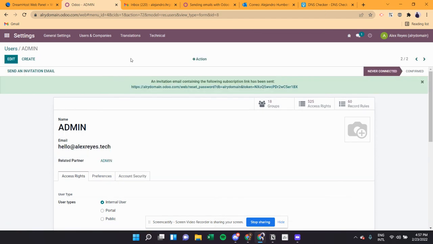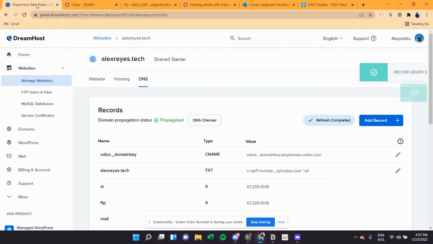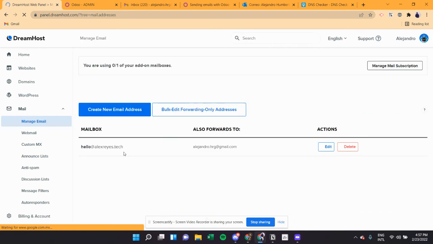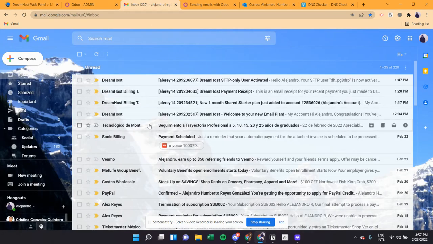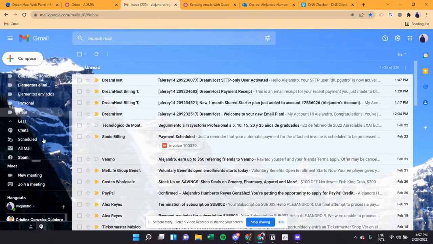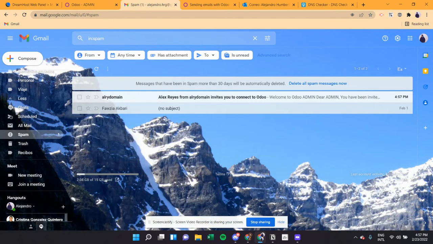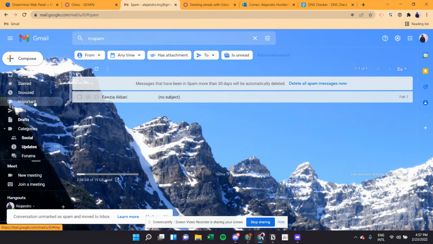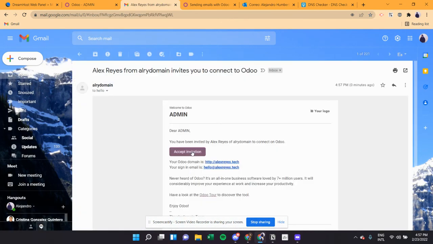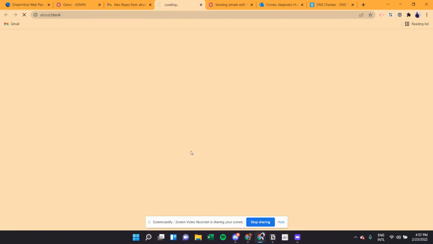And as we saw before, we synchronized our DreamHost mail inbox with our Gmail. So we should be seeing that email coming into this inbox. I'm just going to check the spam folder just in case. As you can see, the email was received in the spam folder, but here we have it now. So let's accept the invitation.